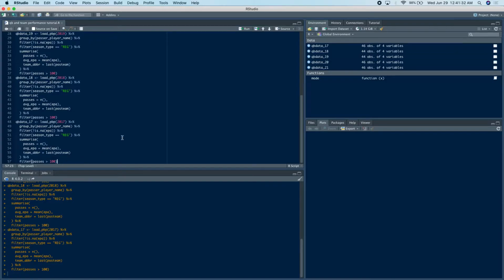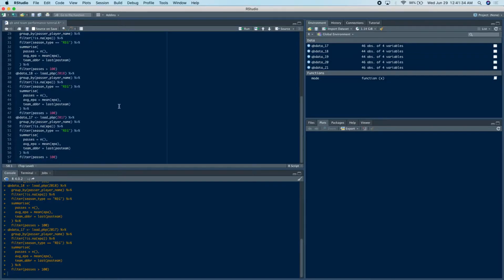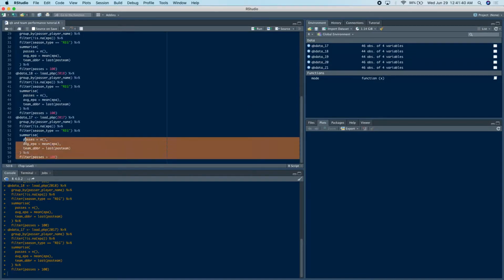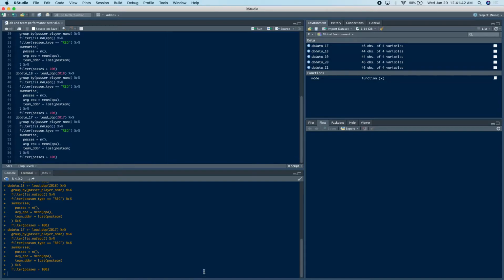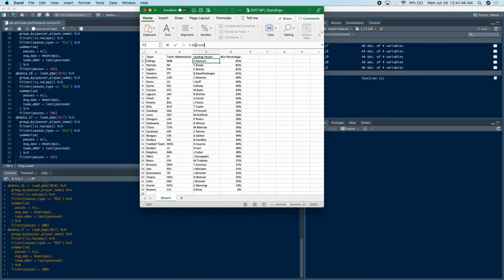Yeah, so my next step was to get the data for team standings, but I'm not sure if you can get it through nflfastR or R. So what I did was I created an Excel sheet. As I showed you before, for passer player name, it's shown like this, so that's why I didn't choose to include only Keenum or write in something like Case Keenum.